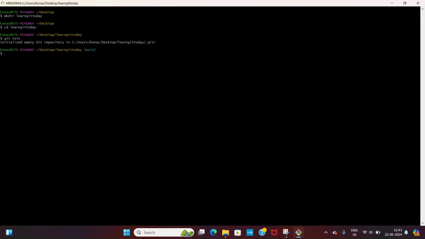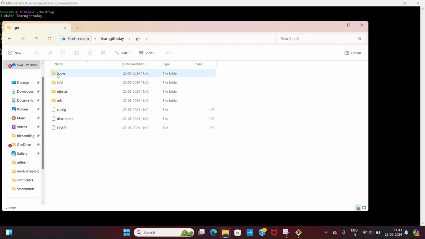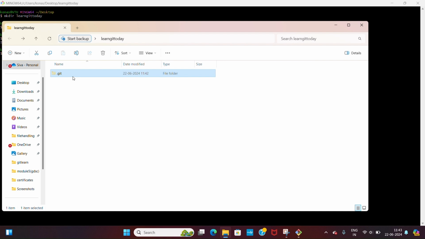Now if you go to your previous directory, you can see the .git folder is created, right? In this we have some other folders and files. As of now, let's skip this. I will tell you what this .git folder stores later, and as of now these things are not needed. Just see whether you got this folder or not.